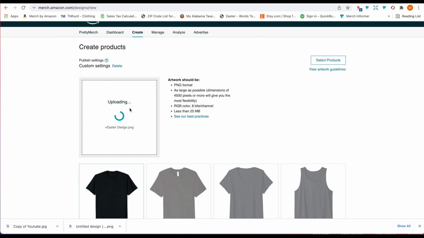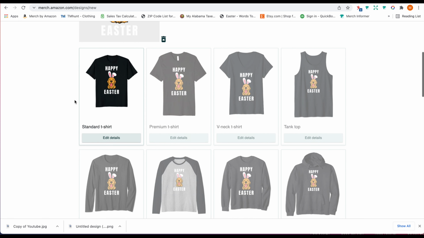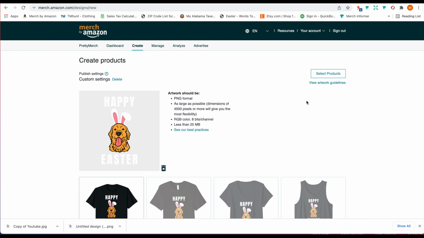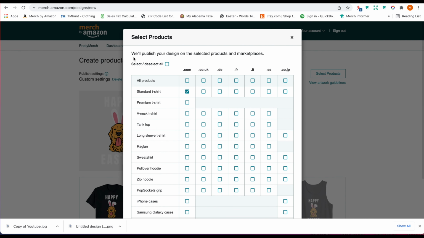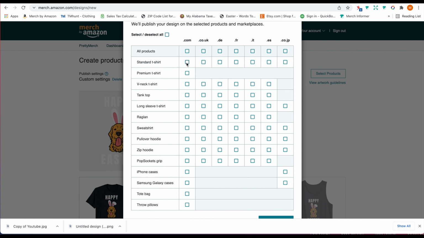So give it a second, this will populate on each product, but you have to go up here to select products, and then you can assign by either selecting all, which I don't recommend doing, or you could just do one at a time, or you could do each country.